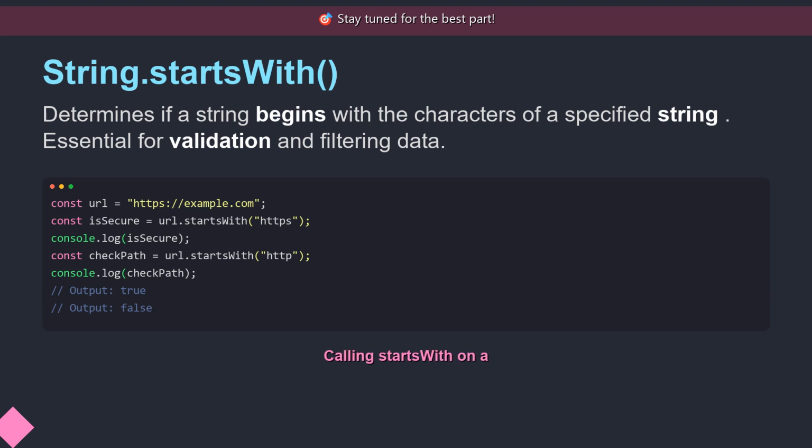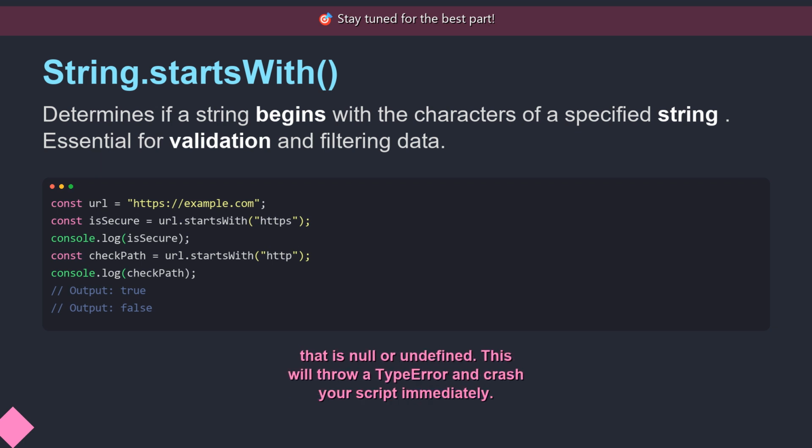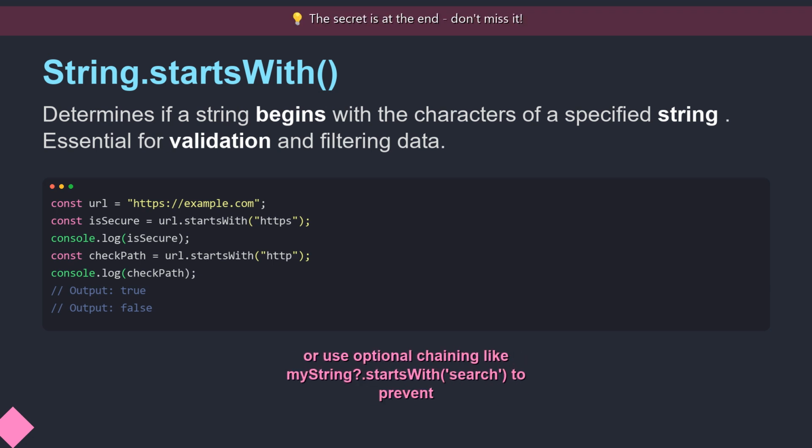Calling startsWith on a variable that is null or undefined. This will throw a type error and crash your script immediately. Ensure the variable is actually a string before calling the method, or use optional chaining like myString?.startsWith('search') to prevent errors.